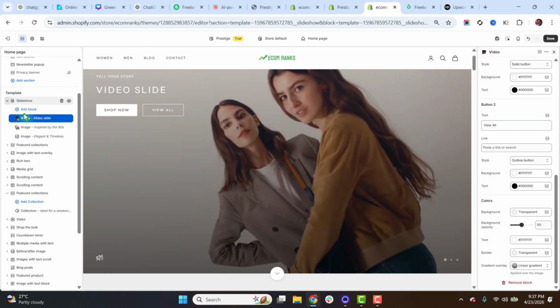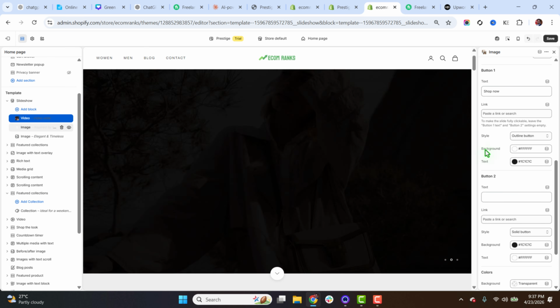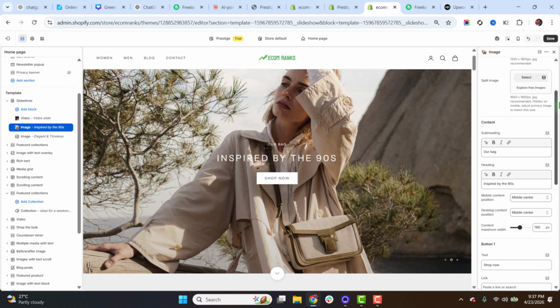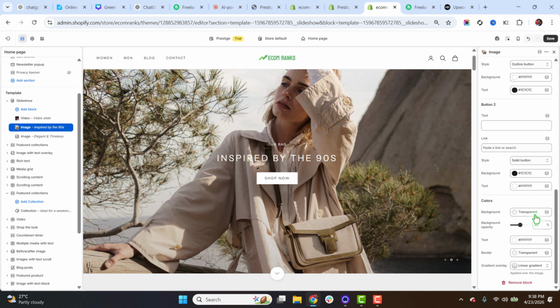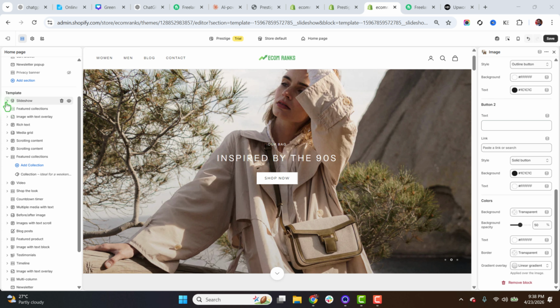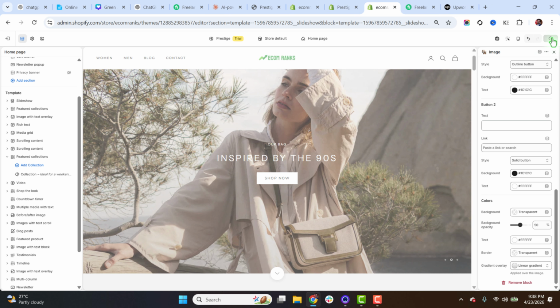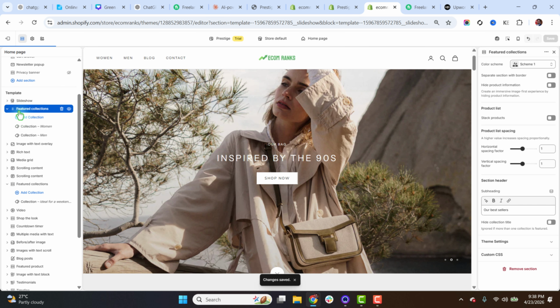Okay, so similarly, you are able to make adjustments for your image settings. Mainly, this is pretty easy. You just have to add the images, then add some headings, then the button and some color adjustments. So this is pretty much the same in each section. I will not explain it for all the sections because this will make the video long. Okay, hit the save button and let's proceed to the second section, which is featured collection.